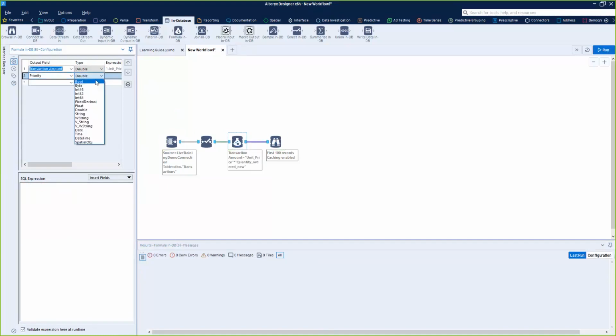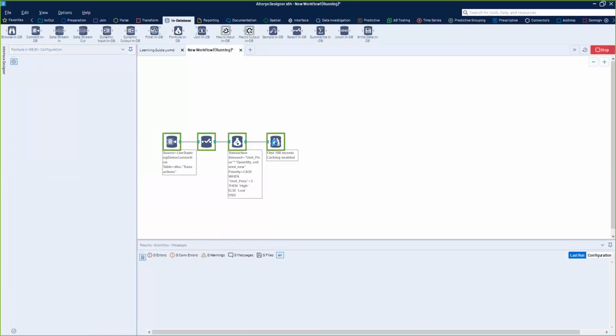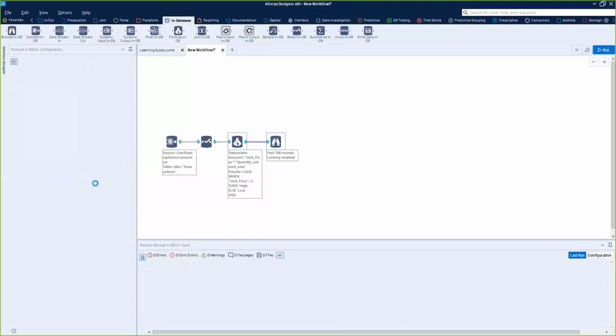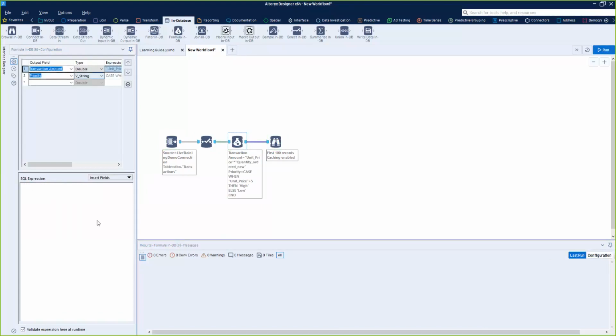I'll just show you priority. Change this to vString in this case. And I'm just going to paste in this expression, right? Something that would not normally work in any filter or any formula tool inside of Alteryx. However, in database, I am adhering to my database standards. So I was able to write a formula in a way that I would write it nowhere else inside of Alteryx. I actually wrote it as the database would understand it, right? So when you think about in database, think about speaking the database language along the way.